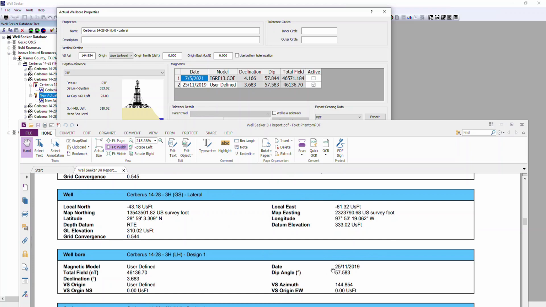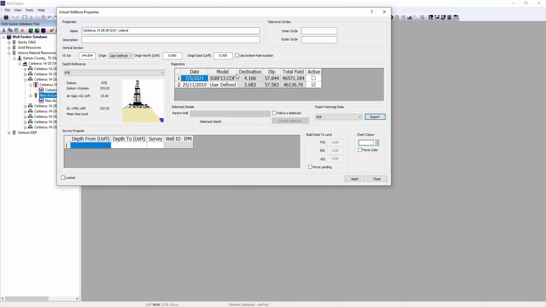So we'll check down here. We've got our date, we've got our declination, we've got our dip, 57.583, and we have our total magnetic field strength, which is the same. So we're happy that this information here is correct. This is going to be from surface, so there's nothing sidetrack related we need to do, and we've basically done everything that we need to in here now. So all we're going to do is hit apply, and we're going to hit close.